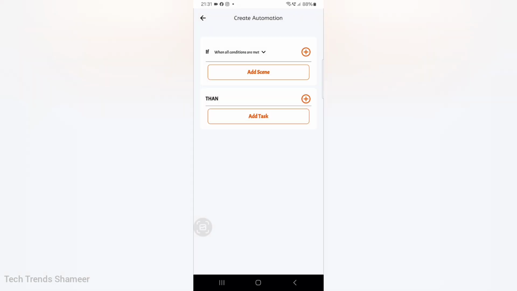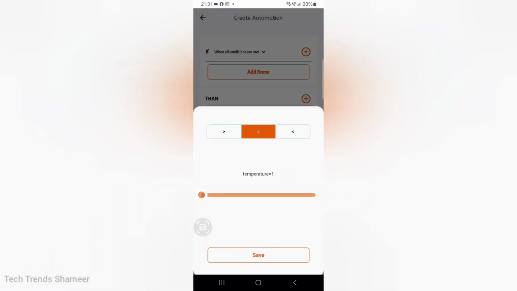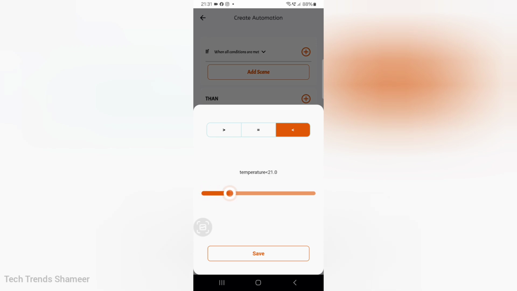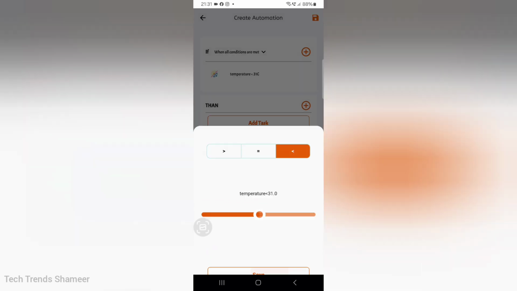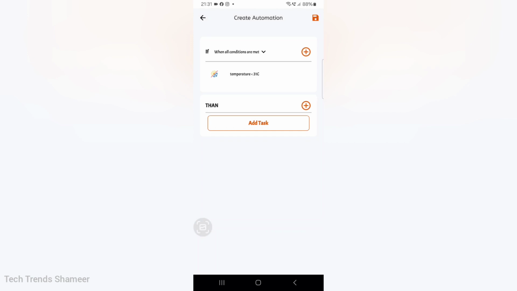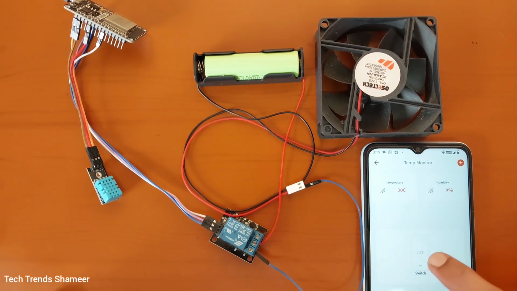Now again click the plus button next to the if condition. Here again select temperature. Now here select less than symbol, and if the temperature is less than 31, click Save. In the then condition, click plus, select switch, go to settings and select turn off. Now click the save button. Now the setup is completed and now we can check the output. We can also manually turn on and turn off the fan using the switch.